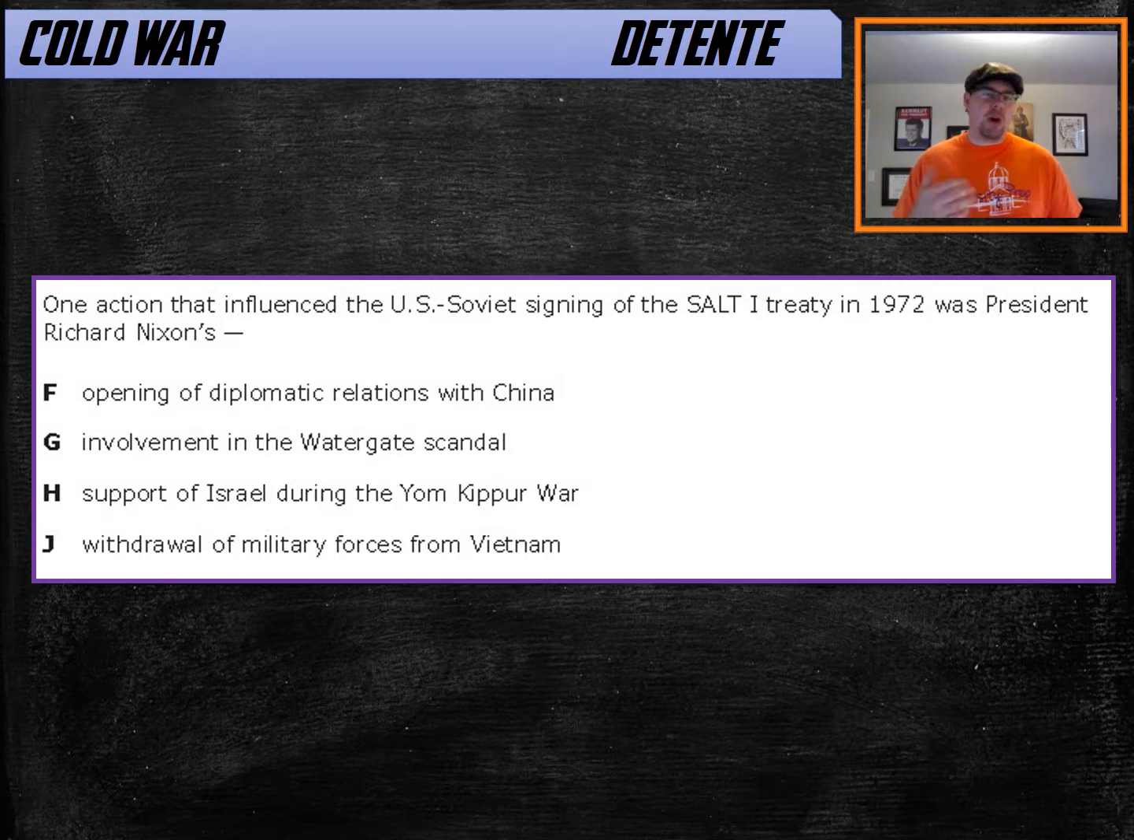The SALT Treaty was an arms treaty with Russia, and what really influenced that was Nixon opening up diplomatic relations with China. The Soviet Union was much more willing to sign an arms treaty because it was much more willing to play nice with the United States, because it didn't want to see China and the United States teaming up against it.